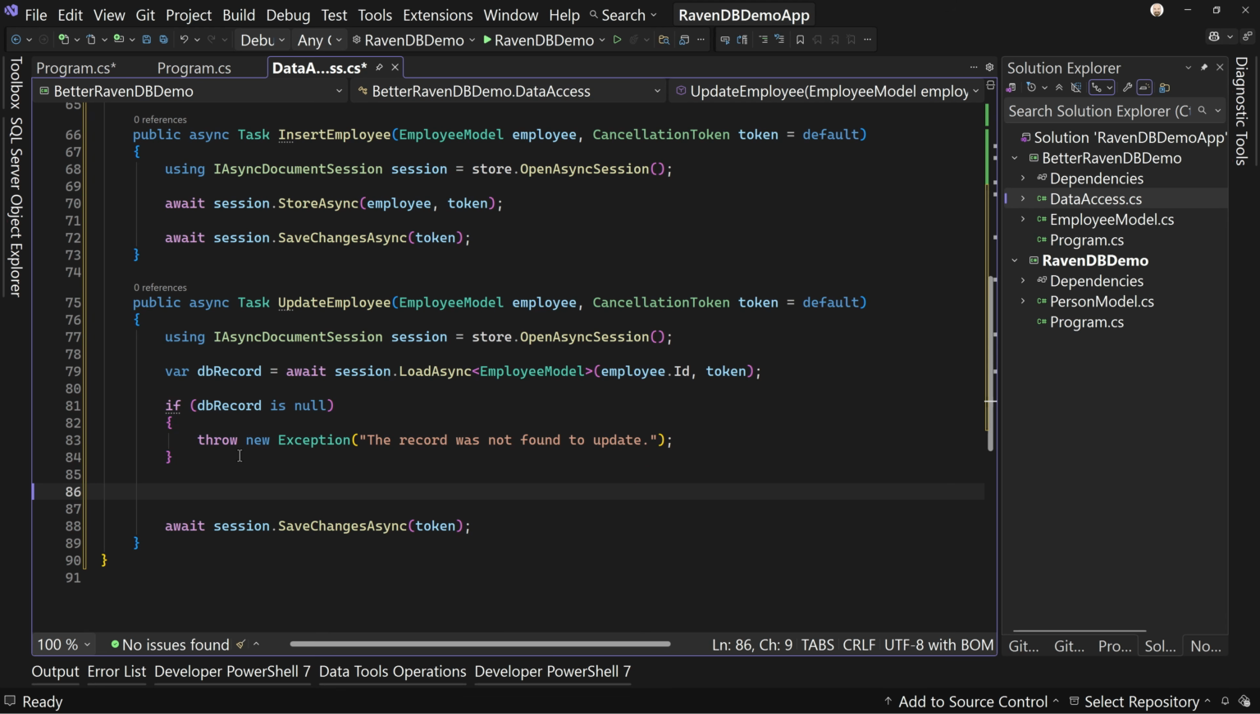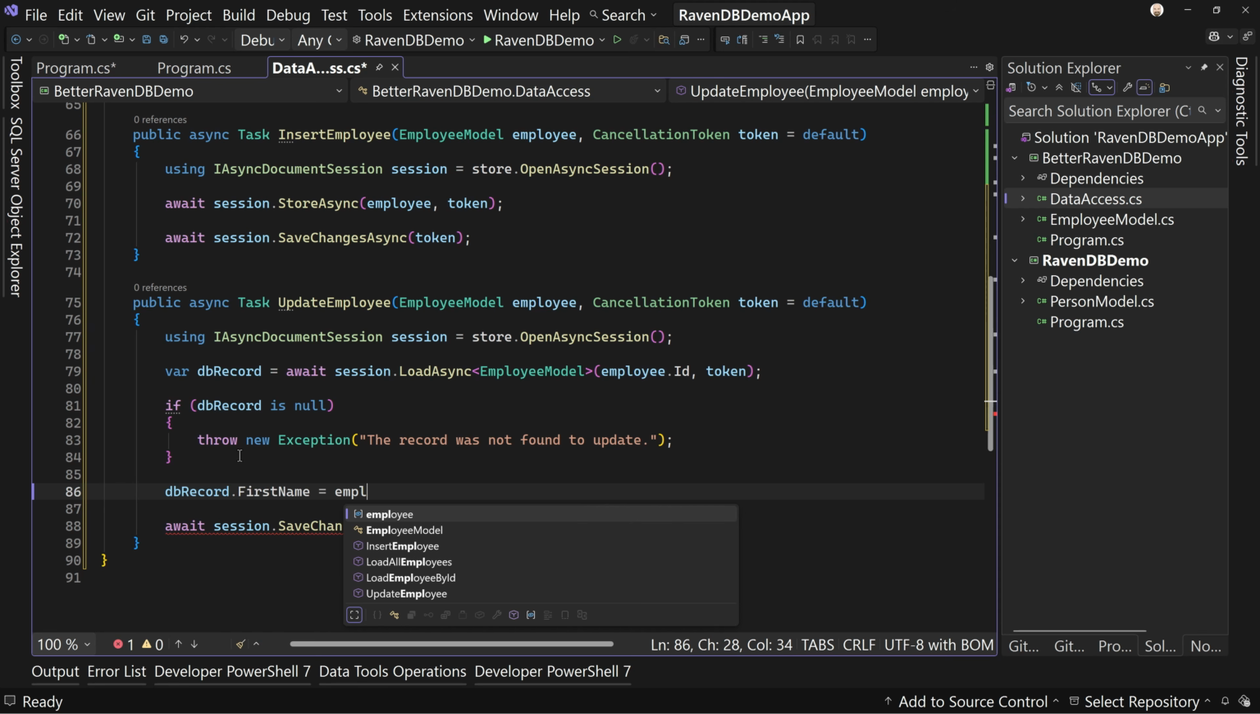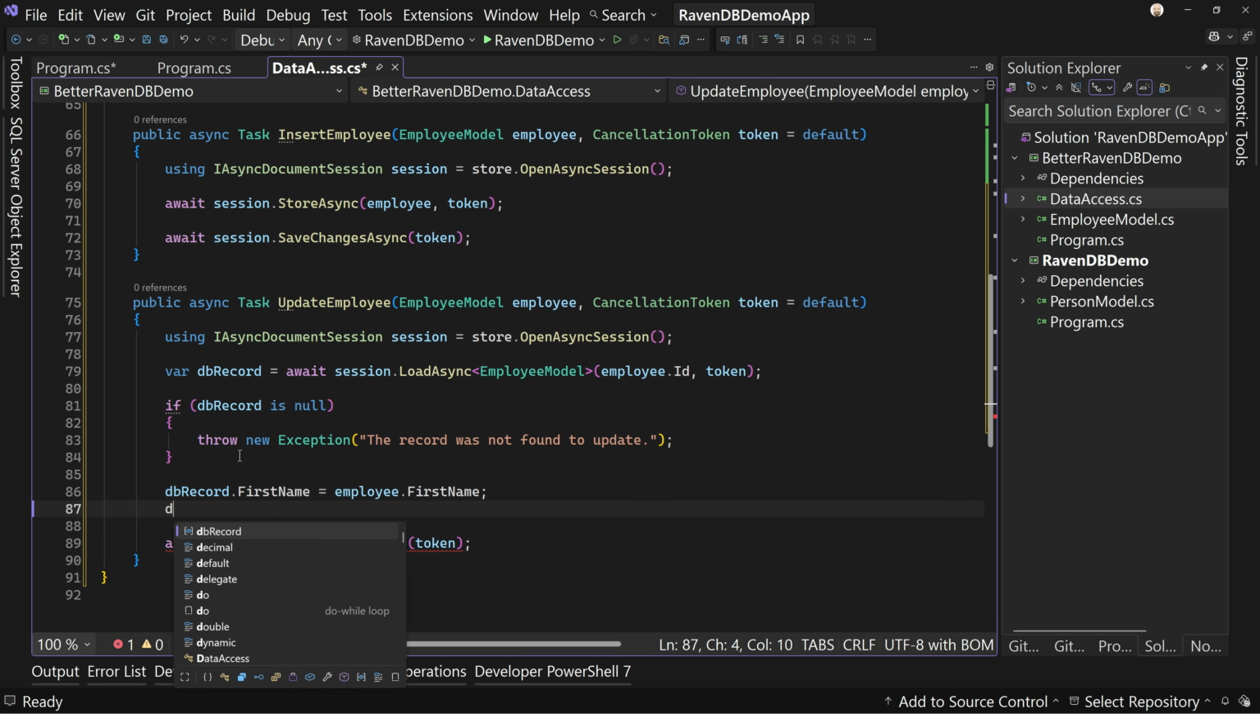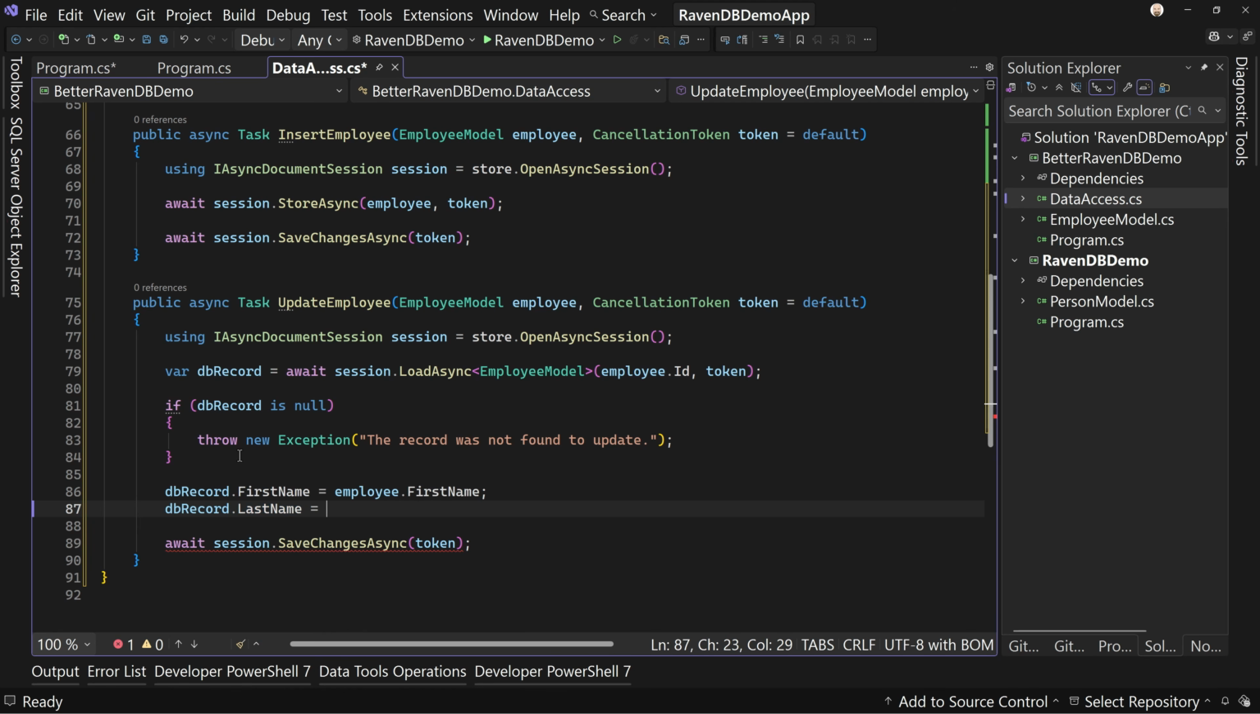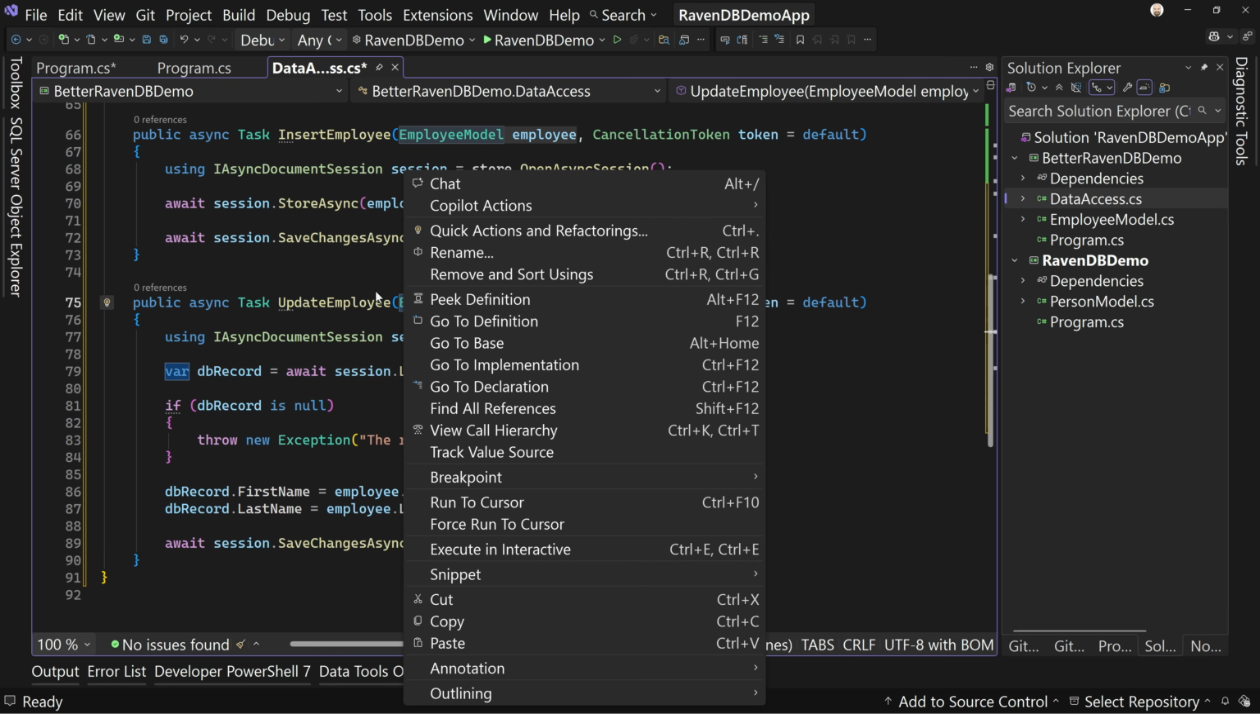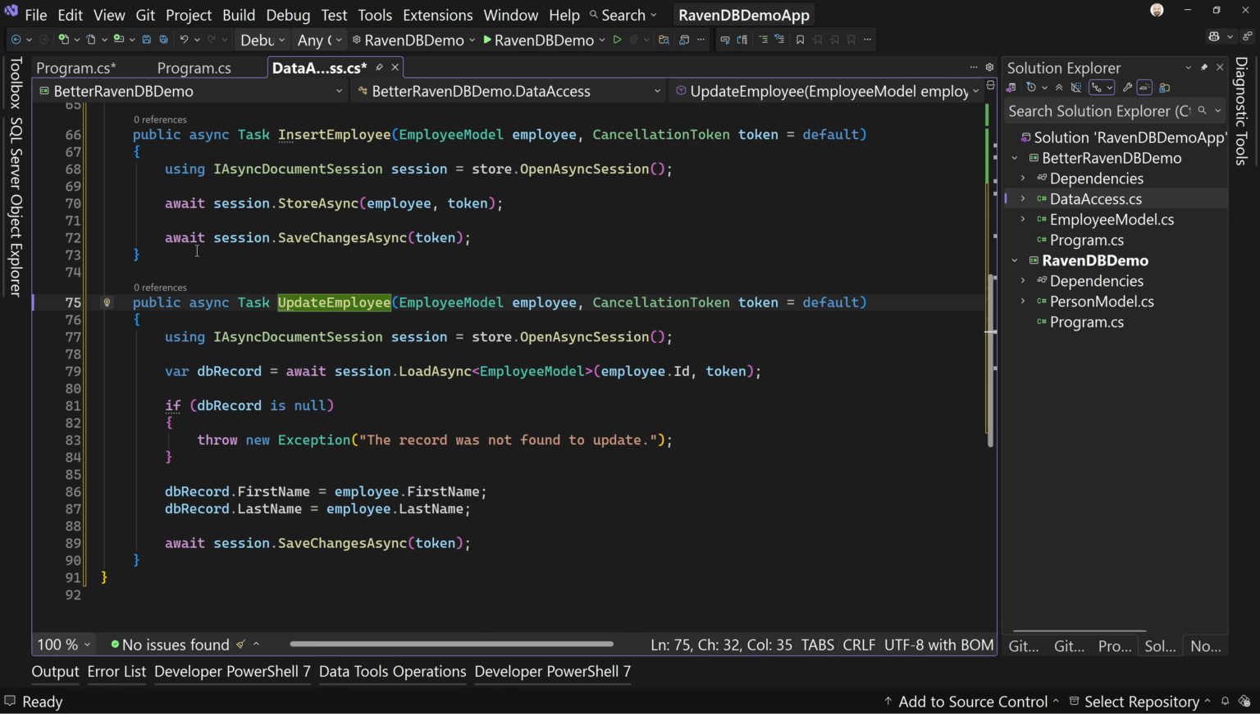But if it's not gone, I'm going to say dbRecord.FirstName equals employee.FirstName. dbRecord.LastName equals employee.LastName. Now, you might look at that and go, oh no, Tim, please don't do this. This is mapping. We don't have to. Here's why. Because we're taking the data that may have changed and putting it into the record that is now tracked. This record right here, even though we got it from a database, is no longer tracked because the session closed.